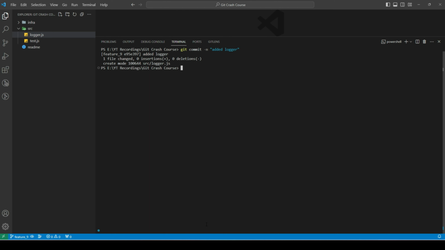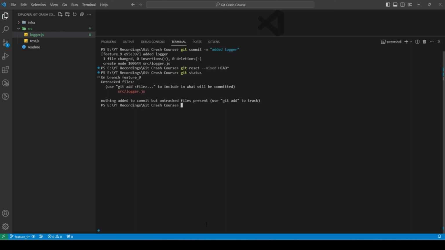Now let's say we want to remove the commit, but we don't want the file in the staging area. We want this to be in the untracked files or in the modified state. For that, we can do git reset, and this time we'll use the mixed flag, and then again the head pointer. So this time, if I type git status, we can see that logger.js is no longer in the staging area. Instead, it's in untracked files. Now again, let's make another commit and add this file.